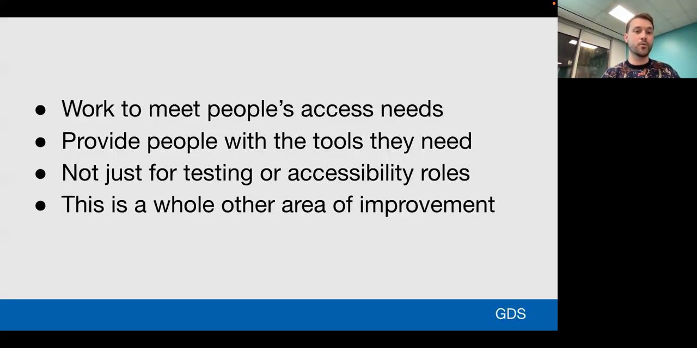So that means working to meet people's access needs inside government. So when you hire people, make sure that their access needs are met and that they're actually able to use the tools, provide them with extra tools or new tools if they need in order to do their jobs. Don't just hire people to do accessibility roles or testing. Your organization, especially for a government, should be able to hire disabled people in any role, basically. And it's not just the roles where accessibility is involved where they are valuable and their contributions are valuable.